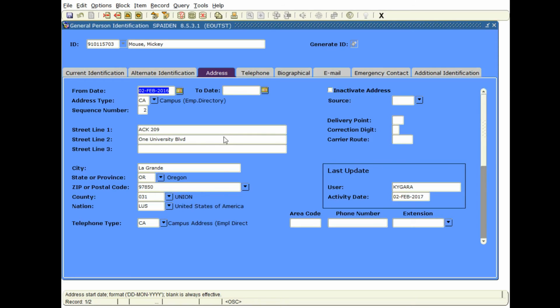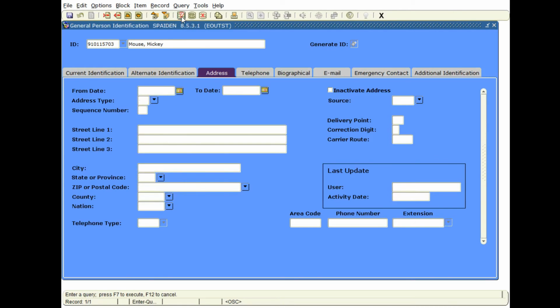You could use your scroll, or you can use the previous and next record buttons at the top. When a screen has several records like this, you are able to filter your results by using the query ability. To start a query, click the Enter Query button or Shift F7. This will clear your screen.